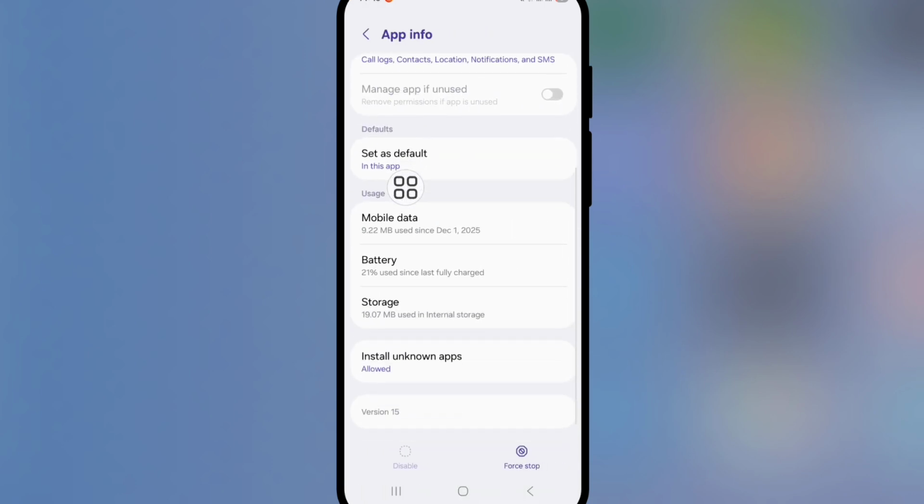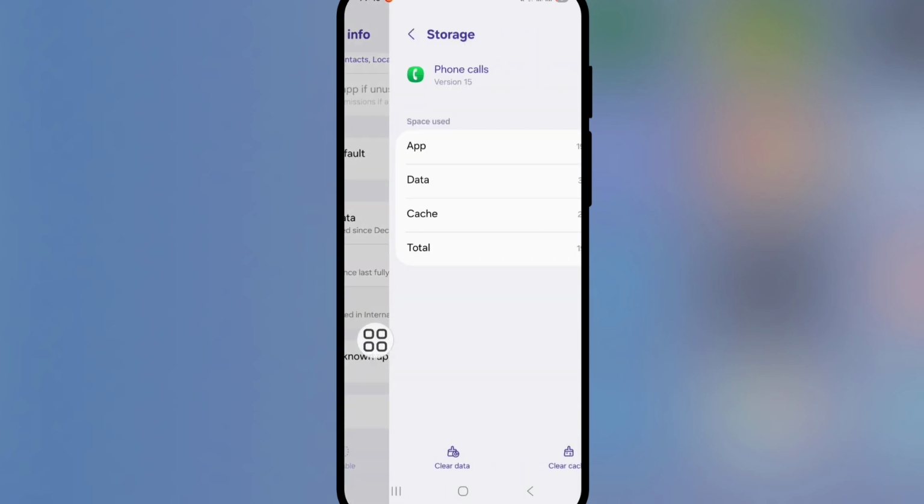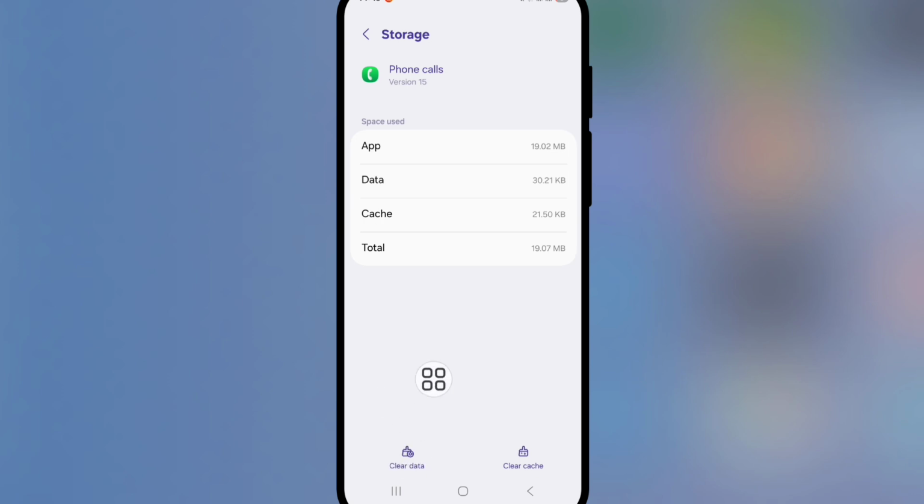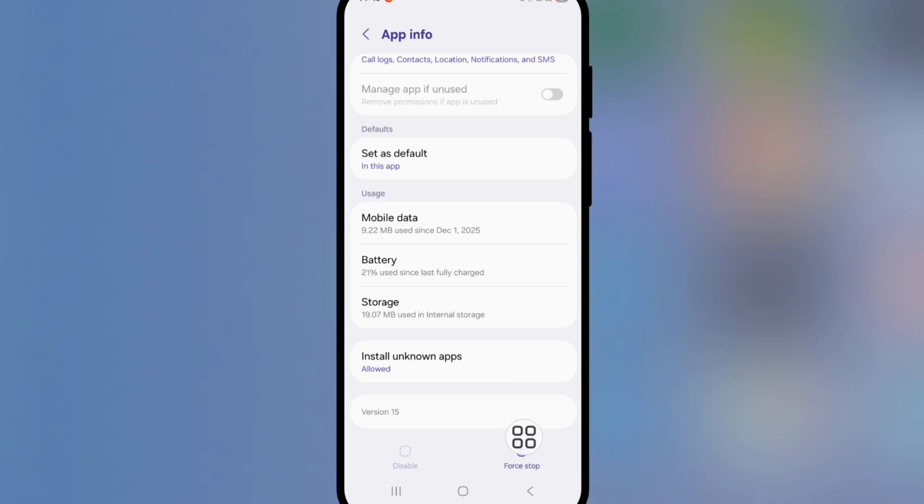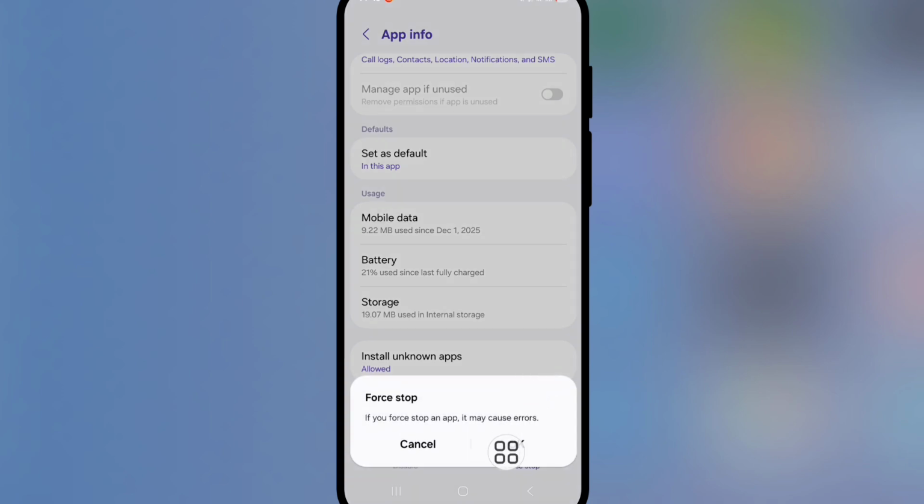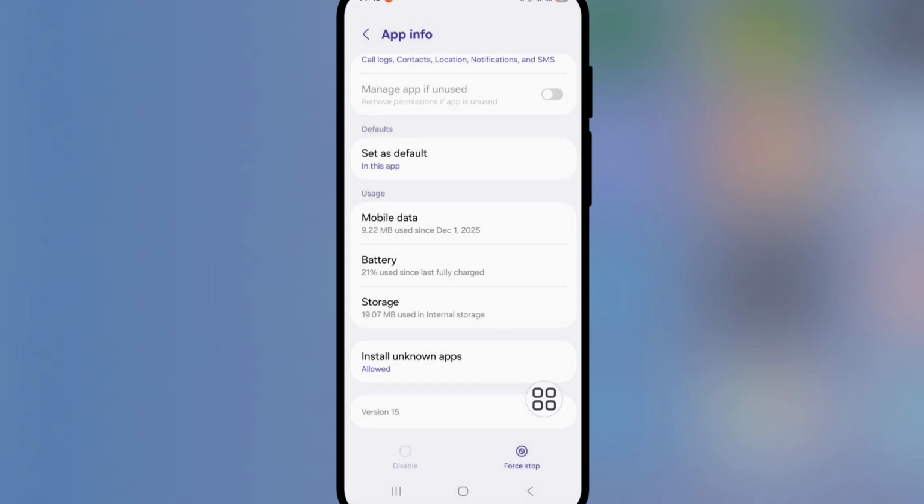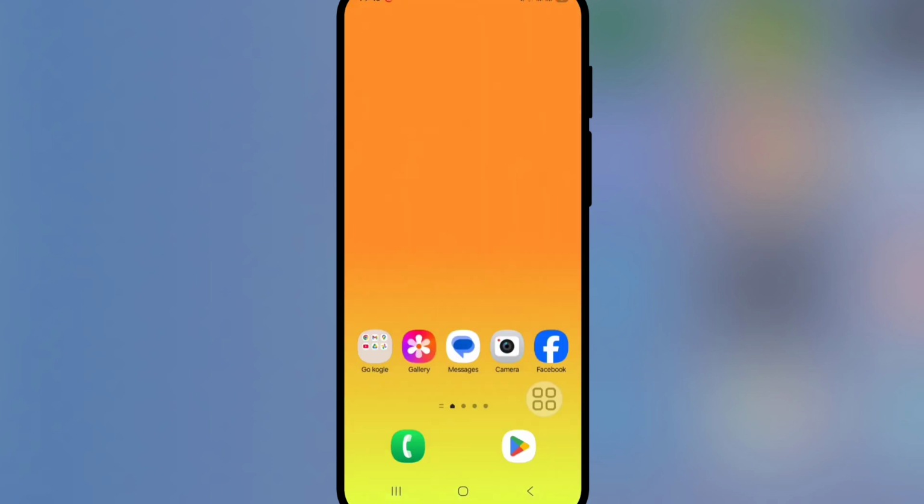Scroll down, tap on Storage, tap on Clear data, tap on Delete. Now tap on Force stop, tap on OK to confirm. Go back to home screen.